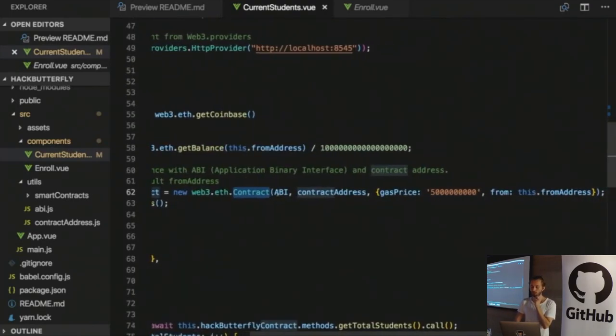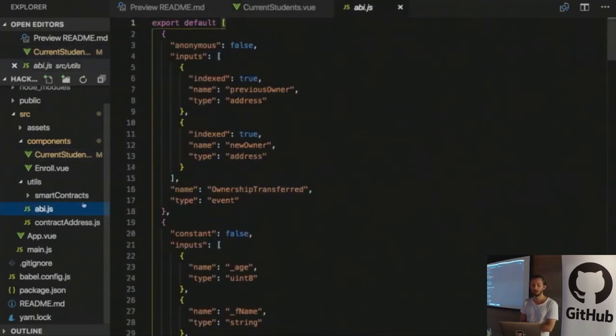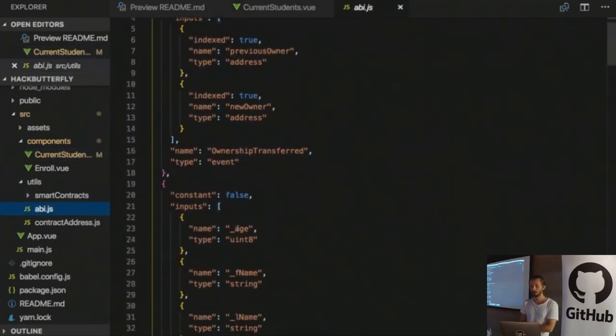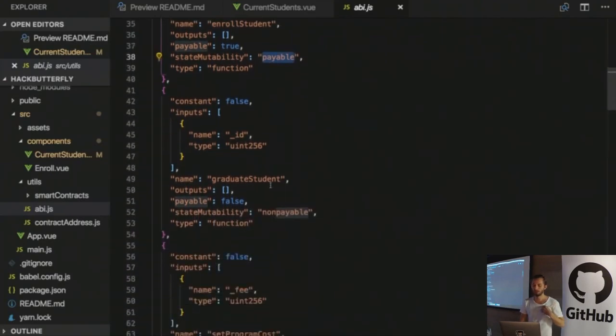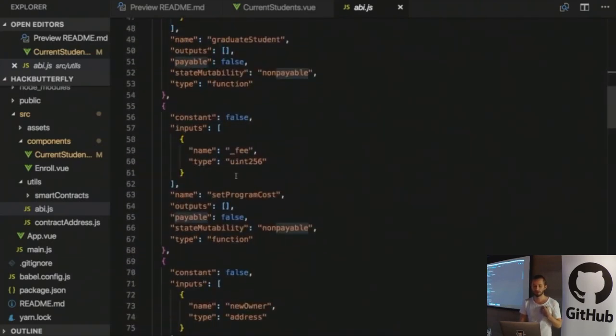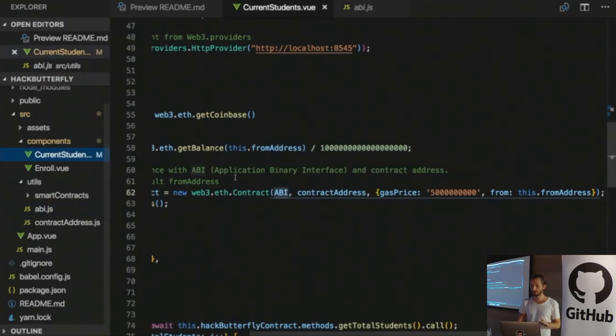The first one is called ABI. It stands for Application Binary Interface. It sounds more fancy than it actually is. All it really is, it's a bunch of instructions on how to interact with that contract. So this is an example of an ABI. You see here, enrolled student, it's payable, it's true. Can you mutate the state? Yeah, it's payable. A bunch of other stuff, graduate student and so on. So don't worry about this.